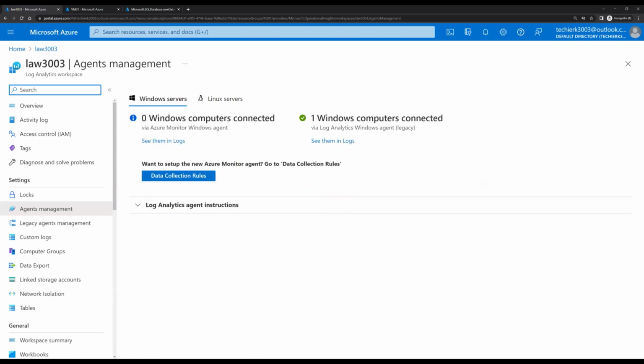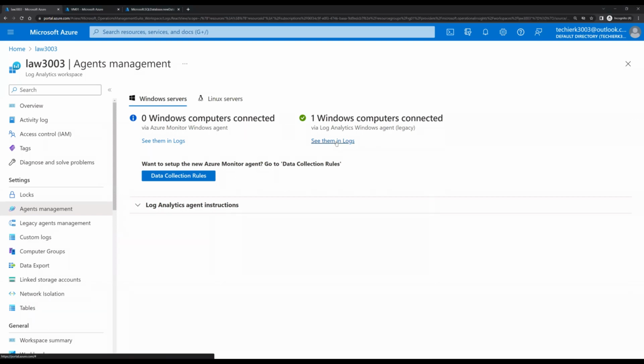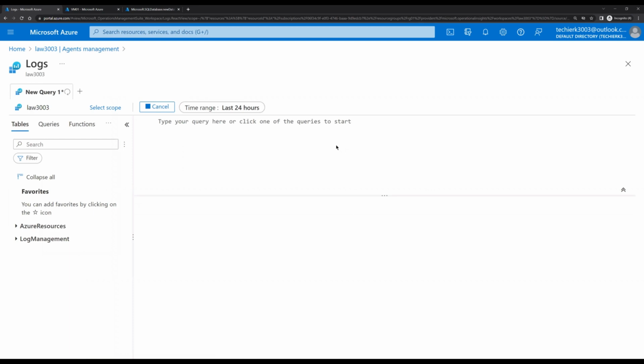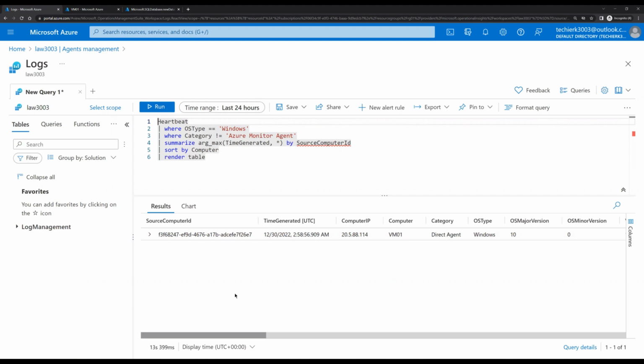Okay, so now we can see that the VM started reporting to Log Analytics workspace, right? Now, the next step is let's click on see them in the logs. When we click on logs, it will show us the heartbeat with the server. So here we can see a result. We can see the public IP address of the virtual machine and the VM name. So this confirms that the virtual machine is reporting in Log Analytics workspace and the connectivity is established without any issues.